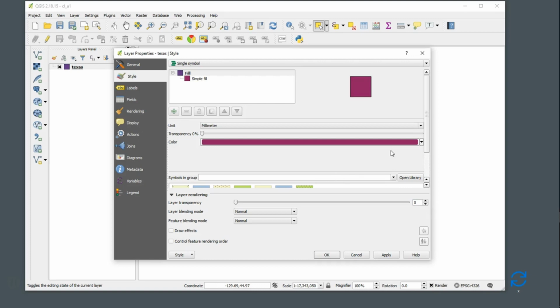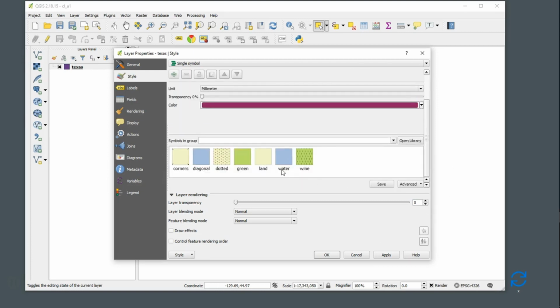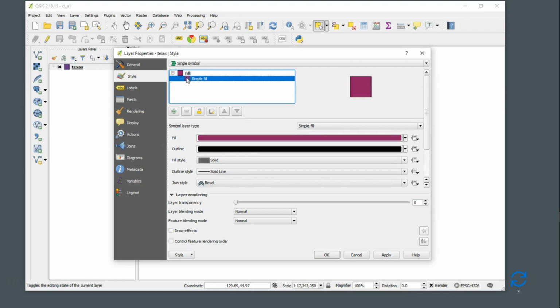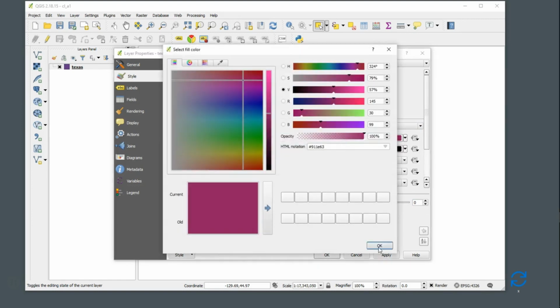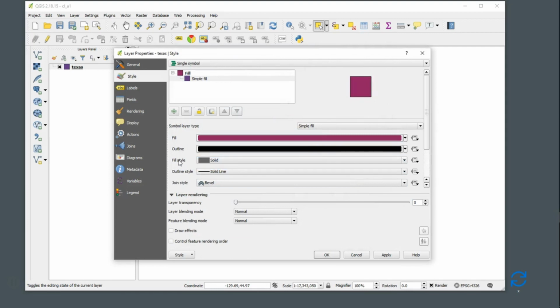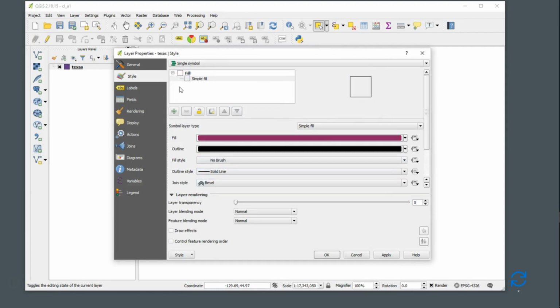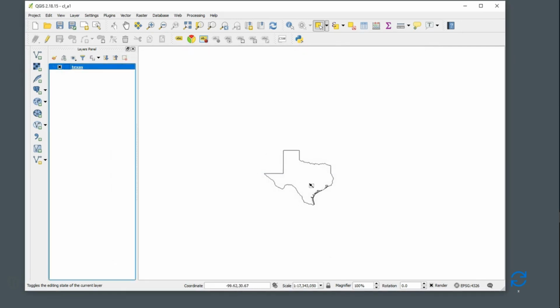So here, we want to make this transparent. Right now it's a color fill, and there's lots of different things I can do. This is a whole world of styling, and to get good at this just takes practice. But the first thing we want to do is click on simple fill here. Instead of the style under fill style being solid, we want to say no brush. And that just gives us an empty feature now. So if I say apply and come back, now I just have an outline.